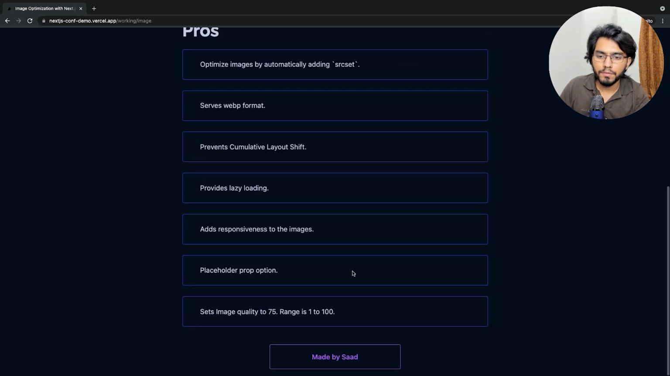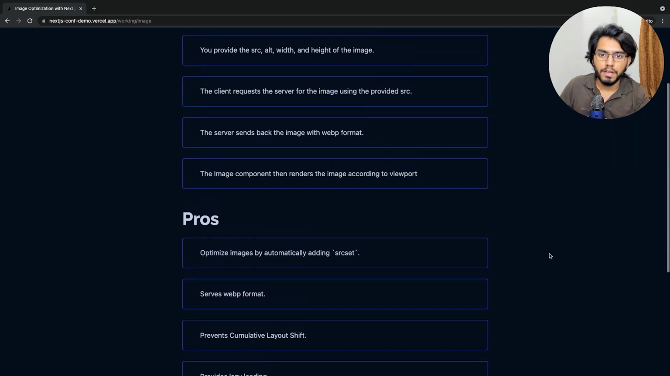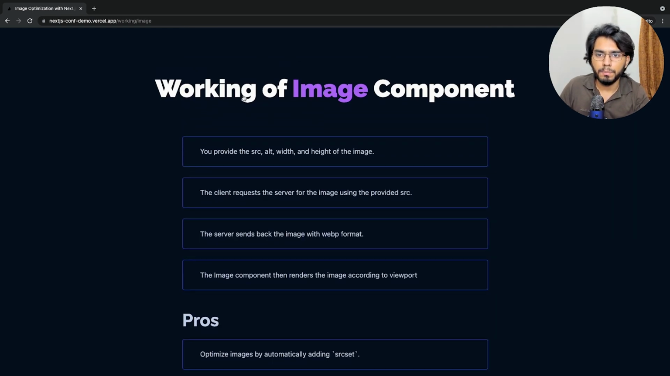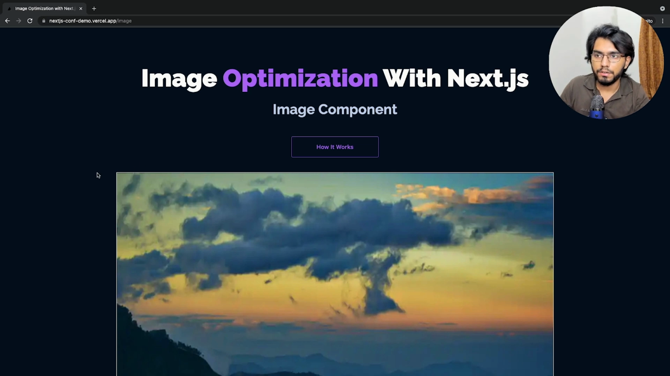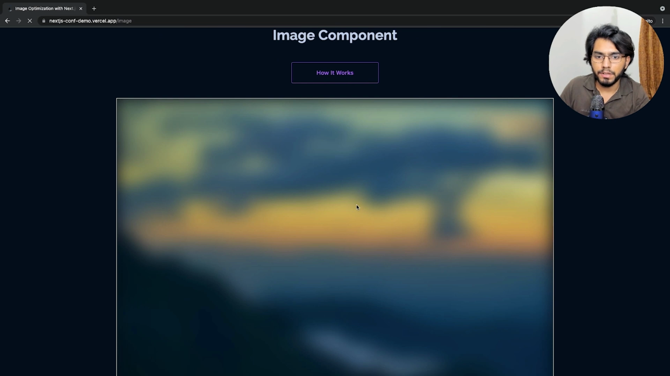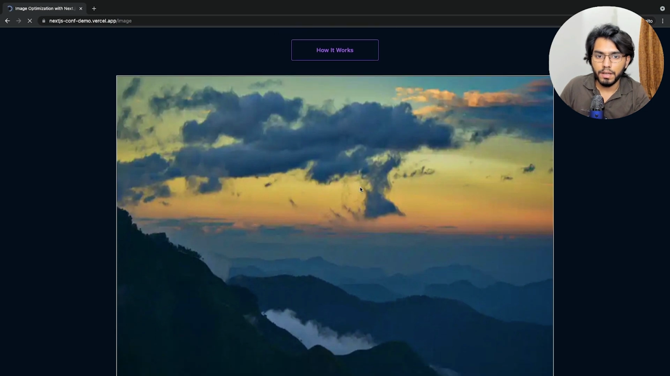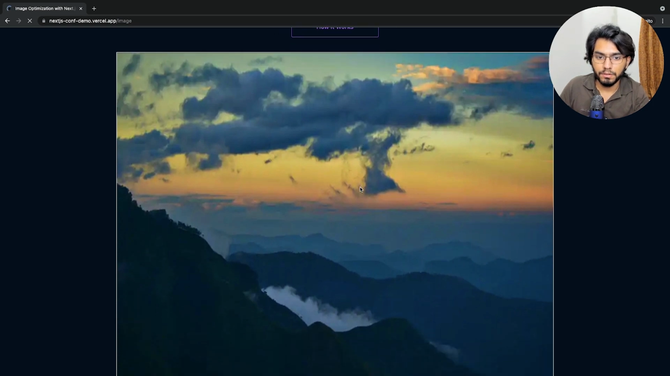So the next thing we have is the placeholder prop option. Earlier I said that I'm going to tell you about that blurry effect later, and this is it. If we go back, and if I hard reload this page, you will see that there is this blurry effect here. What's happening is right now the client has requested the server for this particular image, and while it is waiting for the server to give it back a response, it is adding a placeholder, and I am using that particular image that is being requested from the server as a placeholder as well.